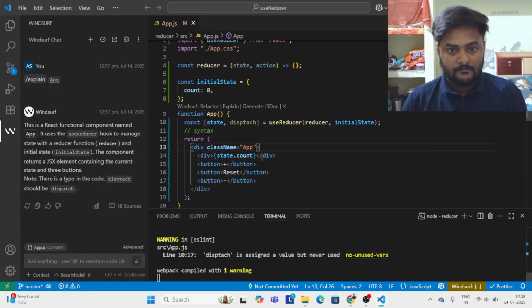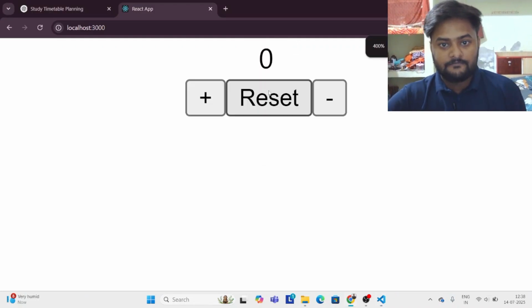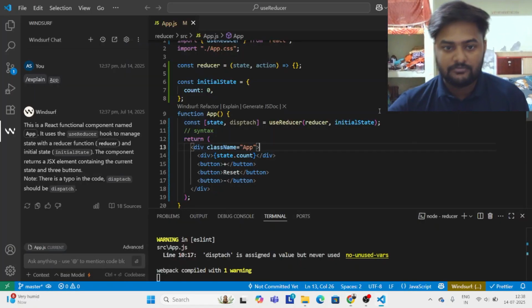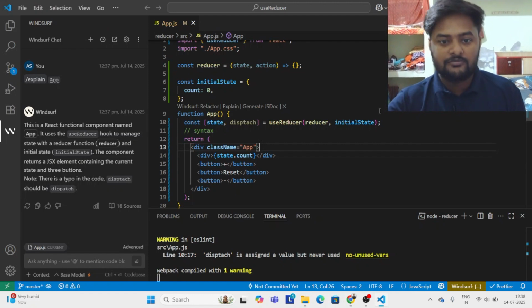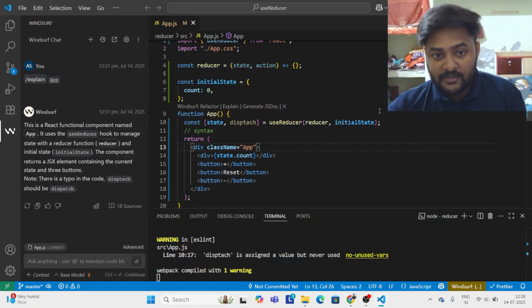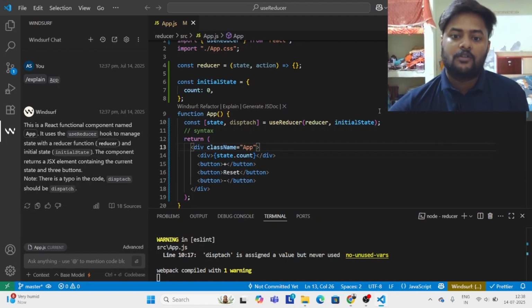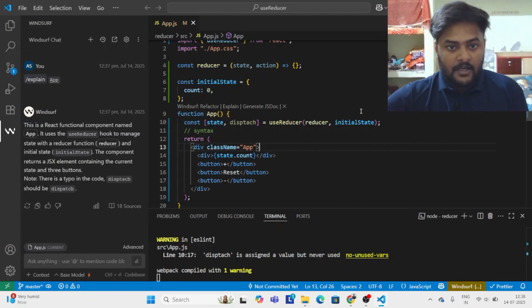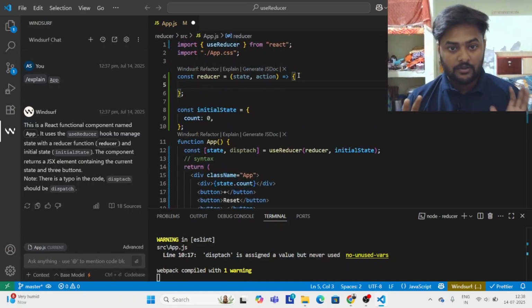I'll not do any designing part, because designing is really not my forte, but still I try to do styling. But in this case, our task is to understand the reducer. So yes, now let's come to the reducer.